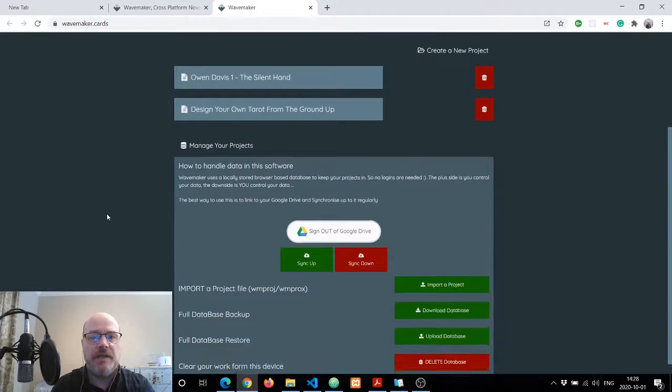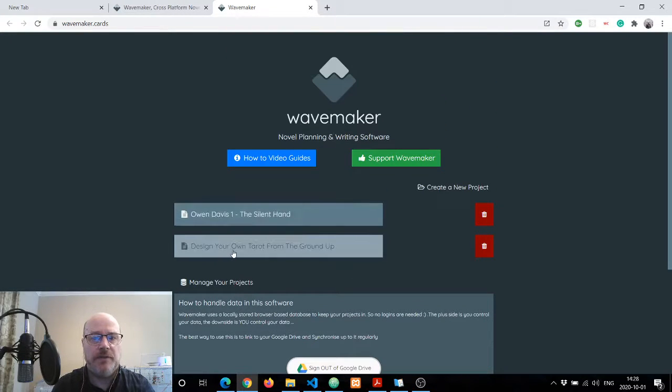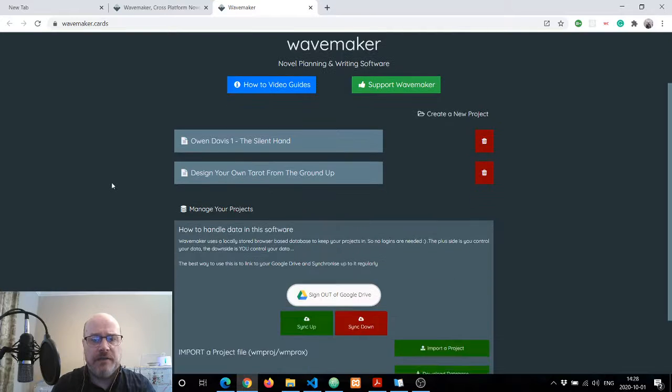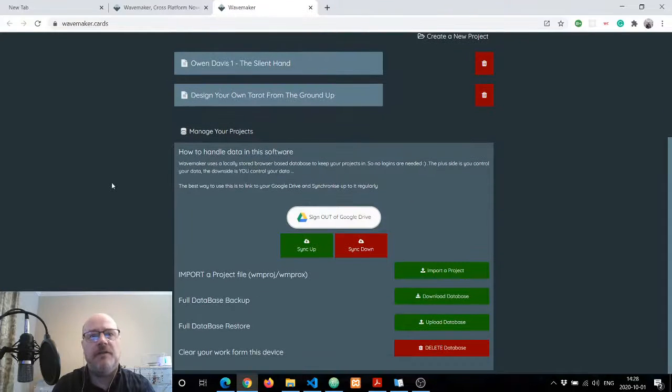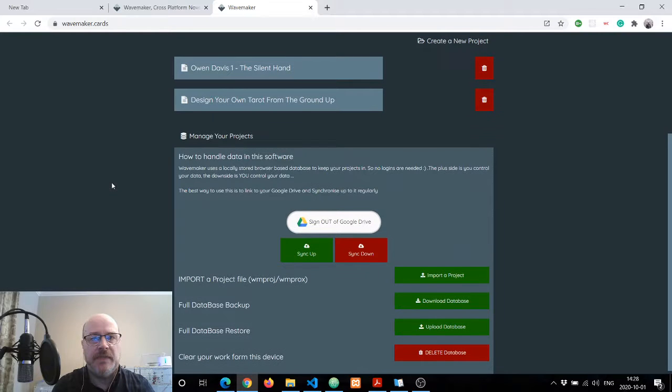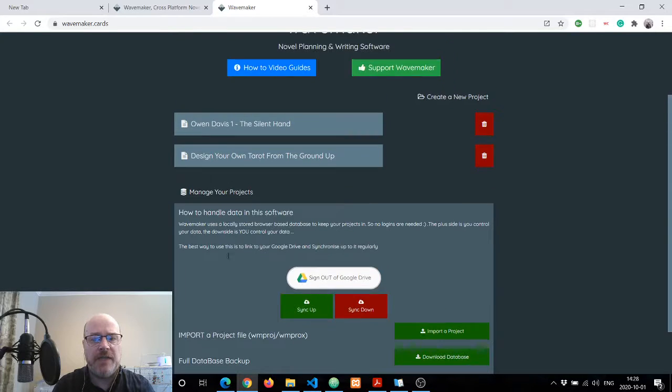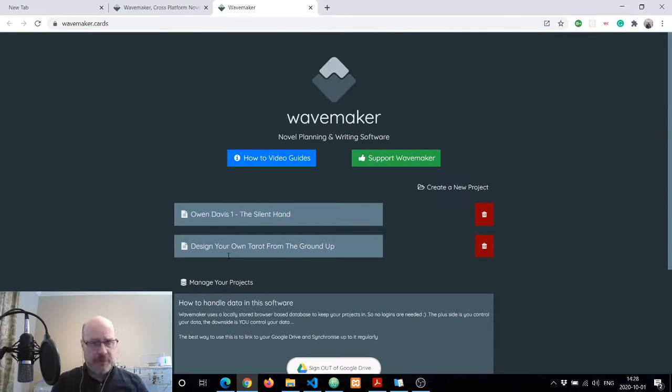And here you can see I have a couple of things started. It maintains a database on your computer. You can also sync to Google Drive, and I would recommend doing this if you're going to be writing on multiple devices. So say you want to fire this up at work or at school and continue on with the work that you've been doing at home, you can sync up to Google Drive.